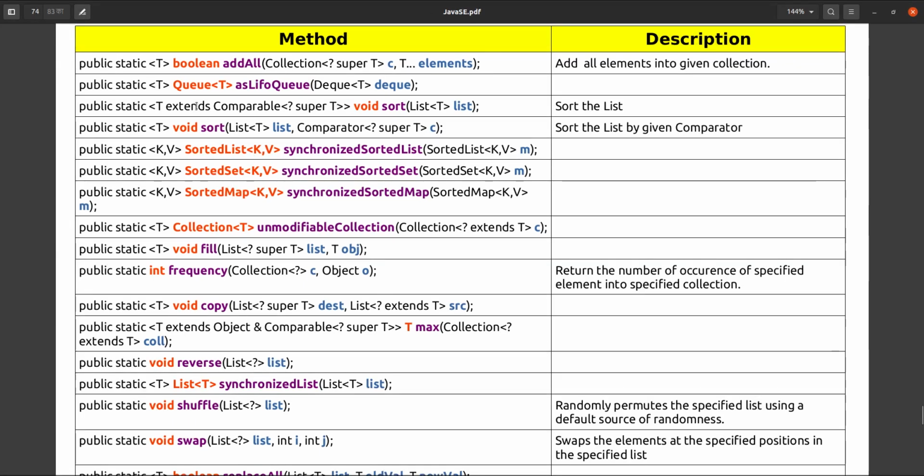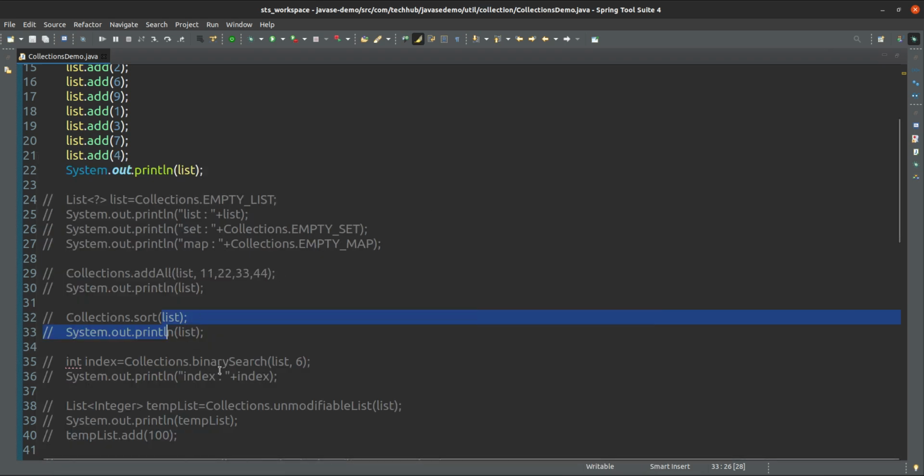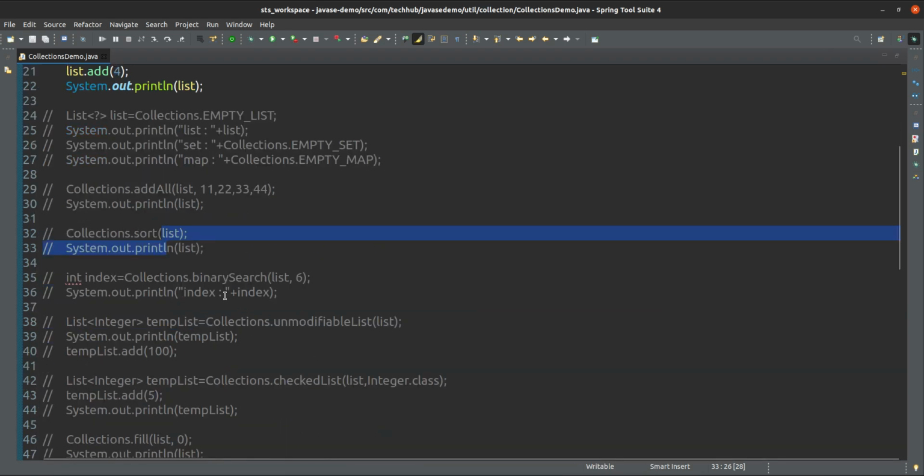Next one is asLifoQueue. It will take a Deque and give the LIFO queue. Okay, that is fine. Next one is sort for list, and sort for list with a comparator is also available. If we want to give some specific comparator, it will use that comparator. If we want to get a synchronized sorted list, that also we can get. So this we can sort.